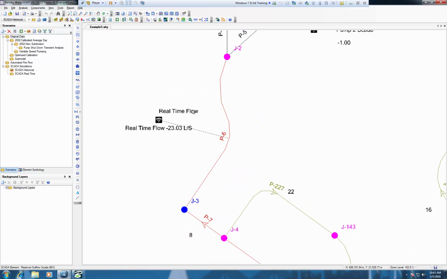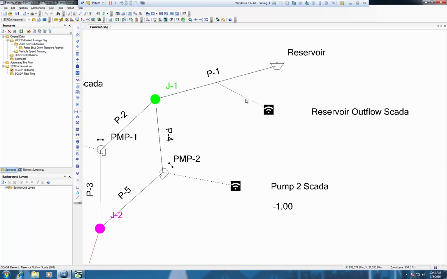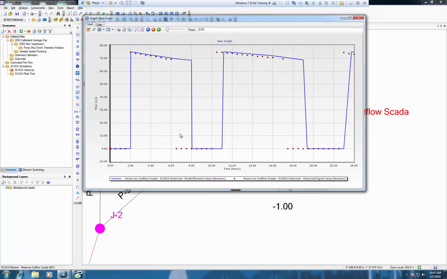The other thing I can do without really going into SCADAConnect Simulator itself is immediately graph SCADA versus model results. So instead of going to pipe 1 here and graphing it and then having to manually add SCADA data, I can just right click straight here on the SCADA element and graph that, and then it'll immediately show you both the SCADA graph and the model graph.